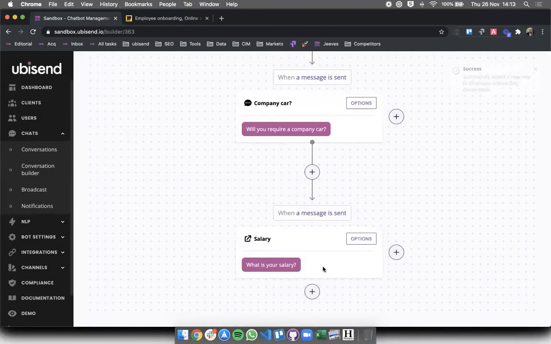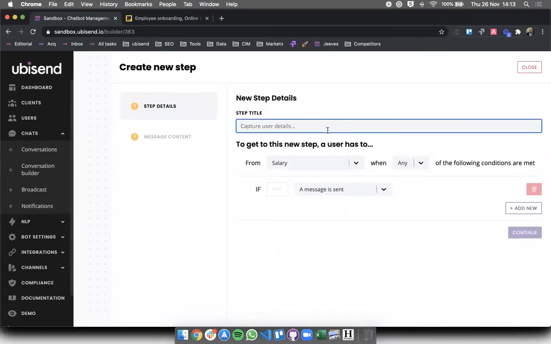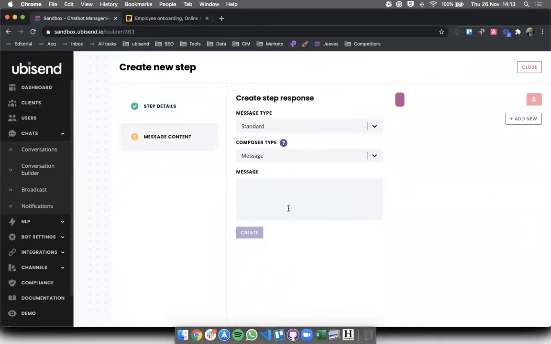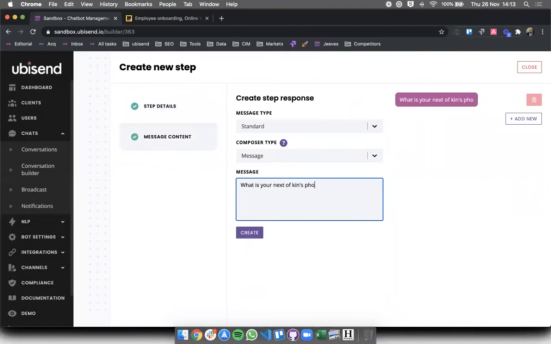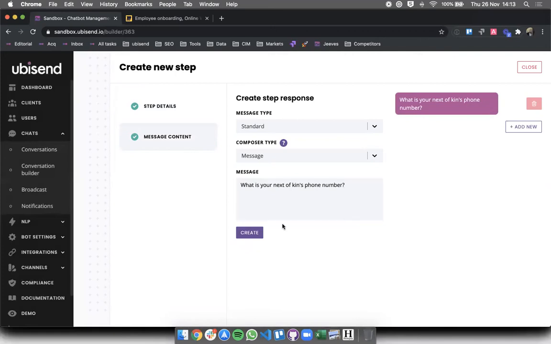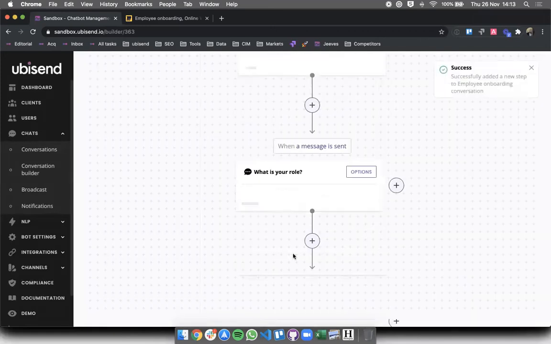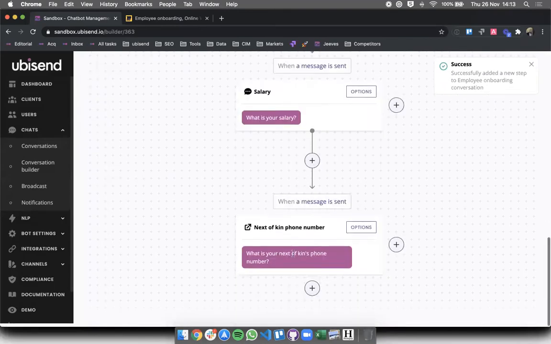And then I think one of the things that I know I need to do with my team is make sure that they give me their next of kin details. So what I might want to do is just from the get-go get the next of kin phone number. Just for safety reasons again. What is your next of kin's phone number? So we won't ask for a name or anything like that, but it's just quite nice to ask for that.